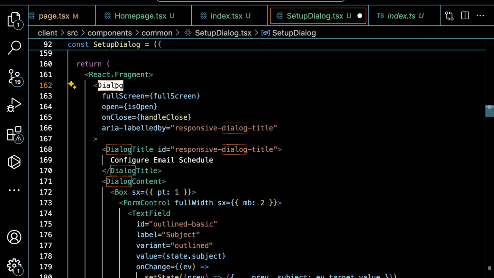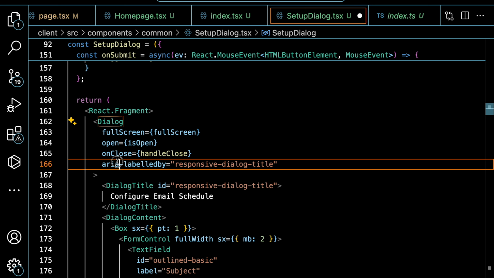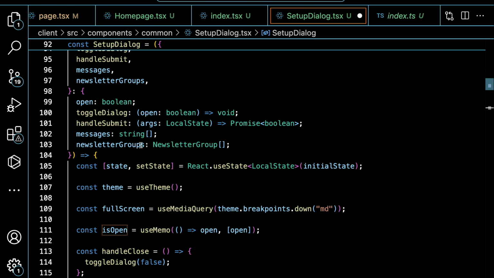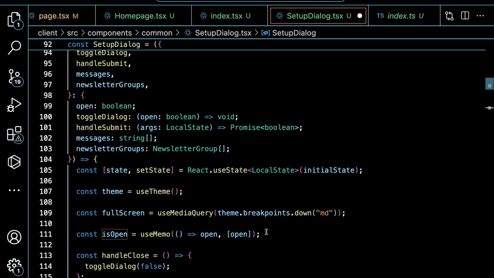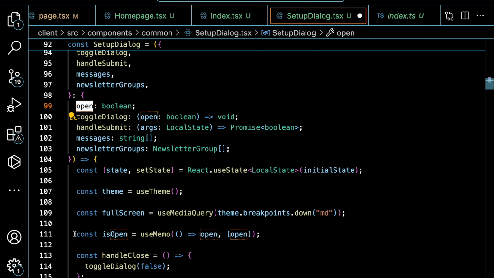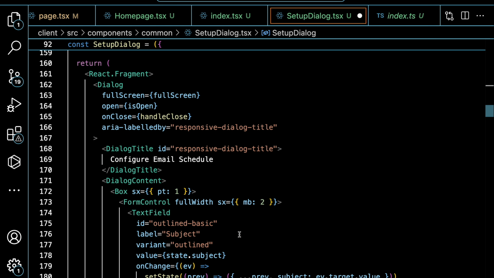We imported Dialog from Material UI, and we want it to be full screen. We have specified the isOpen option, which is coming from a prop that we have defined as a variable. We have saved this open prop, and we created a memo so that it only changes based on the open prop.